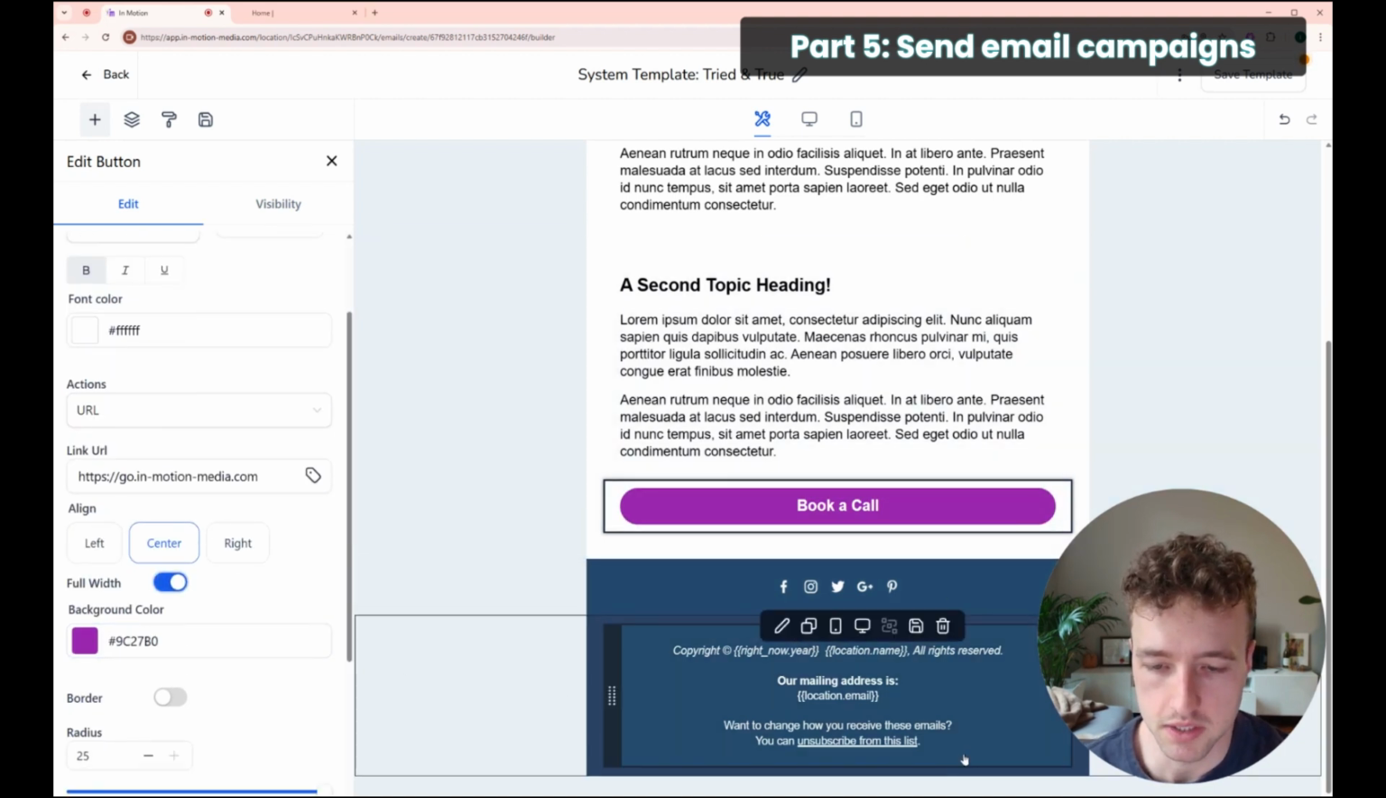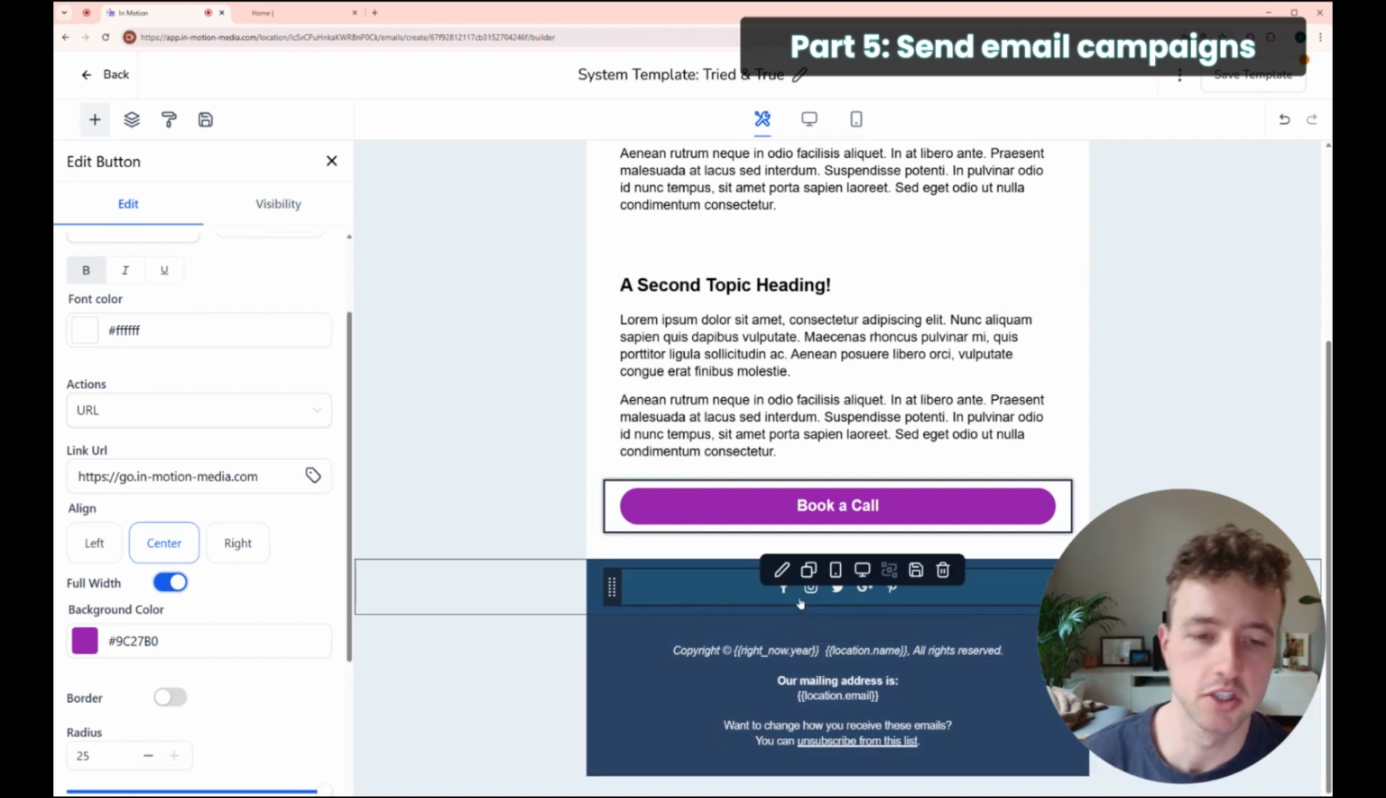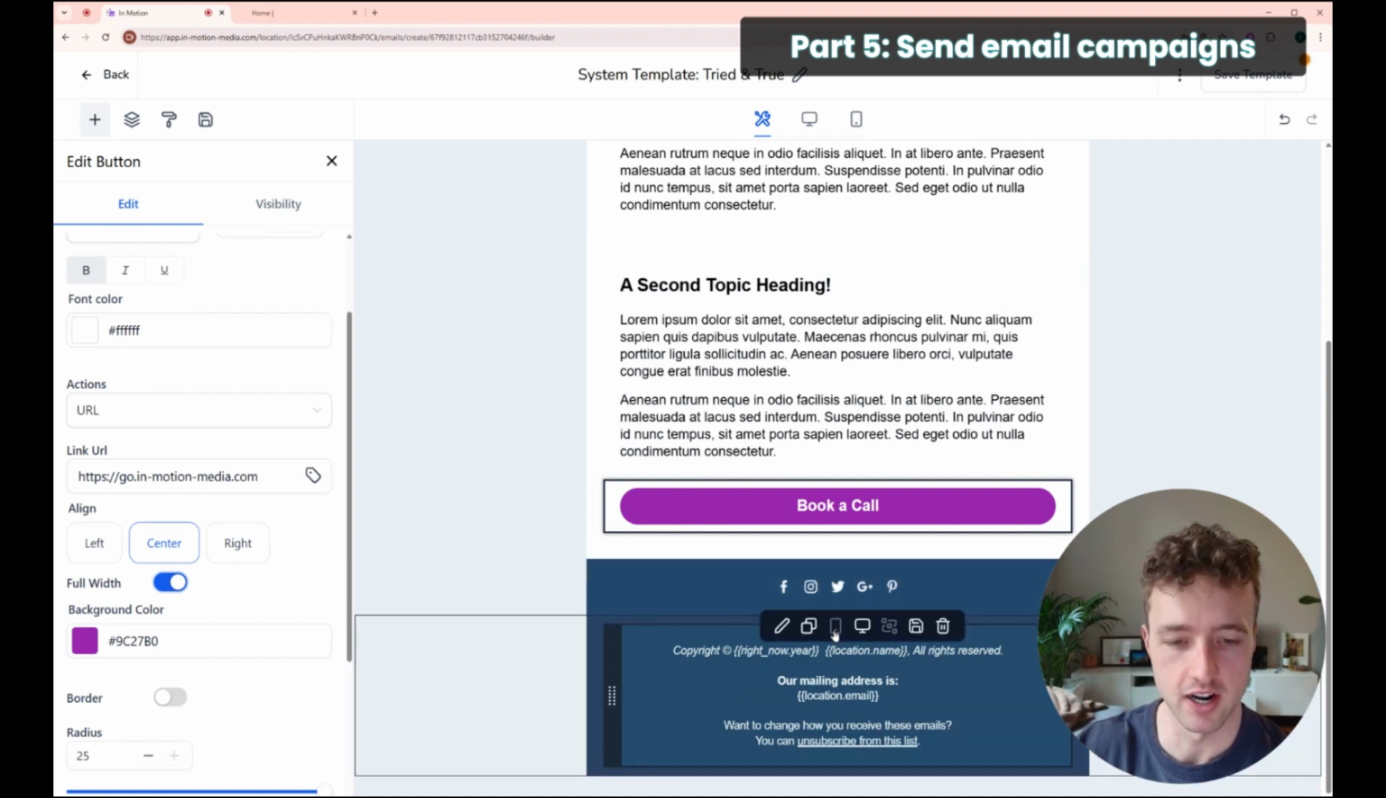Now, the really cool thing too is at the bottom here, all this information will automatically populate based on your account within GoHighLevel. So for example, copyright, year, this will just put the current year. Location name will be the name of your sub account. Location email will be the business email associated with your sub account. So when you go into settings, business profile, the email that's in there will be the email that shows up here. And this unsubscribe link too will automatically work.